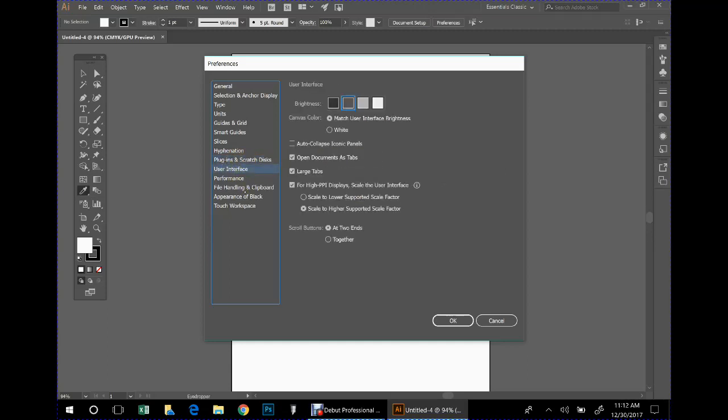User interface. I've changed mine to the dark gray mode. This again just depends on what is easiest for you. You can try different colors, but that's going to be your background of what you're working on around your artboard. Your artboard is the white letter size that we chose right now, and you can see in the background over here this is my dark gray color. So whatever is easiest for you to work with. That's the only thing I changed there. I've got my document set to open as tabs.